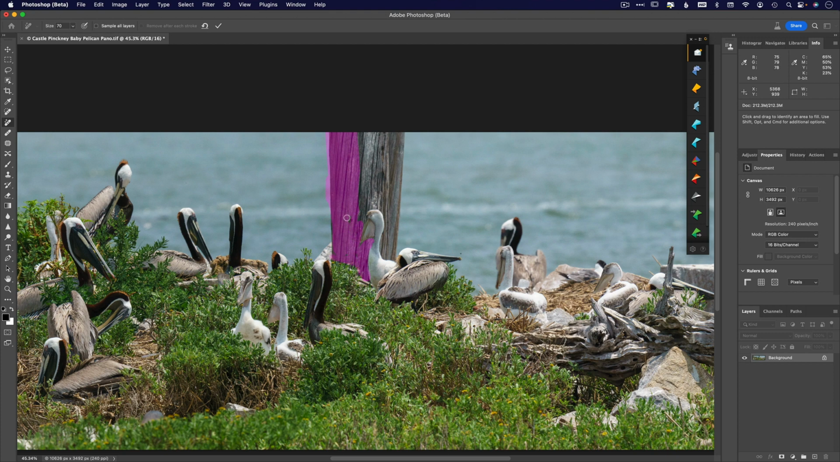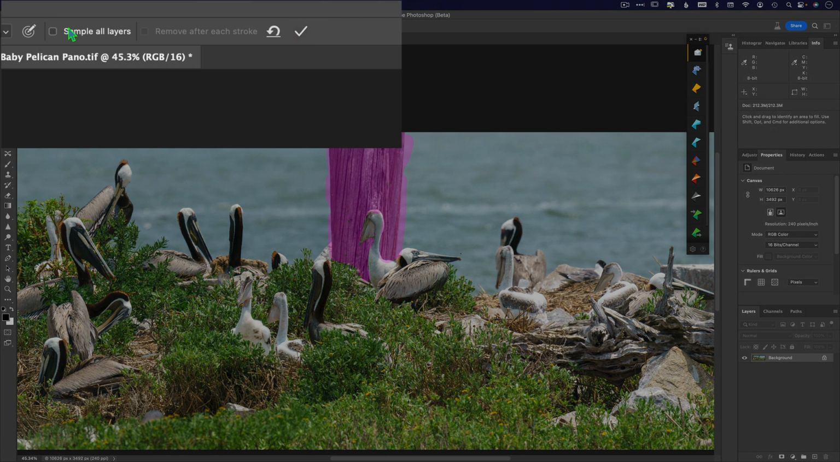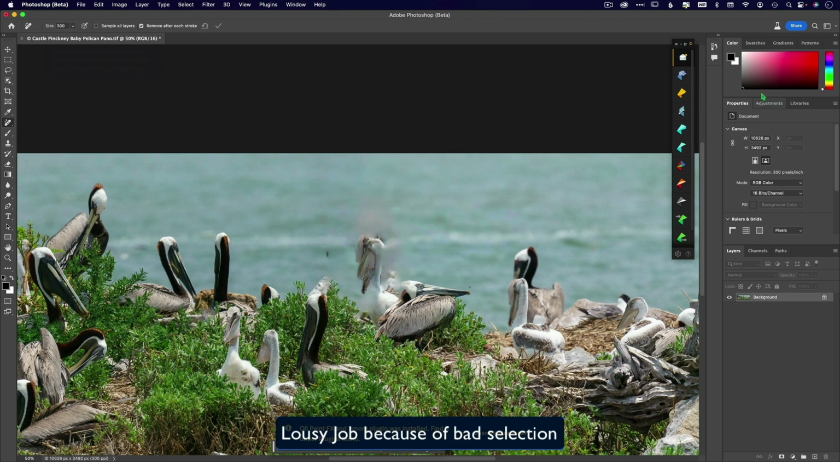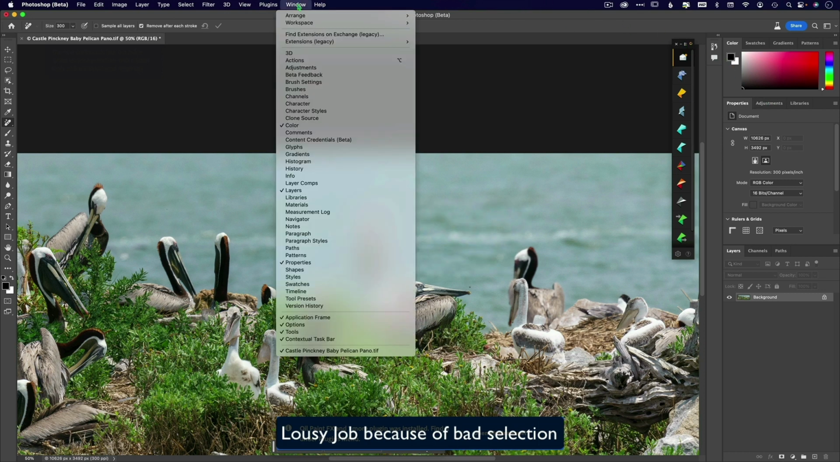So let's do that, make it a little bit bigger. All right, not the best selection, but now that I've taken off that remove after each stroke, I have to commit to it. So I got to click this checkbox. If you are in a separate layer, which to be honest, I should be in a separate layer to do this type of work, make sure that sample all layers is checked, otherwise it won't work. So, all right. But because I had a bad selection there, it did a lousy job.